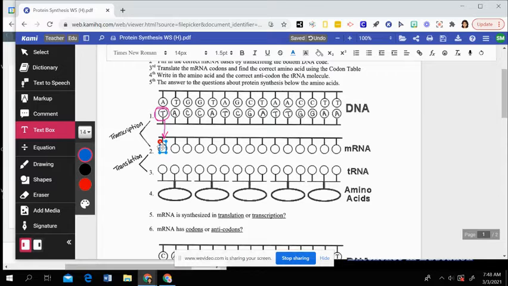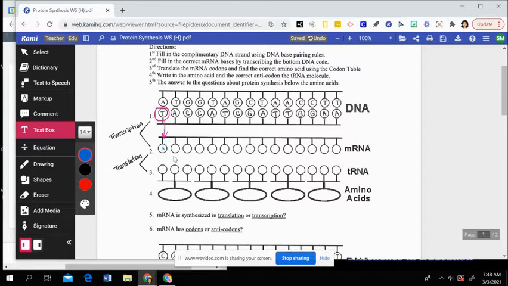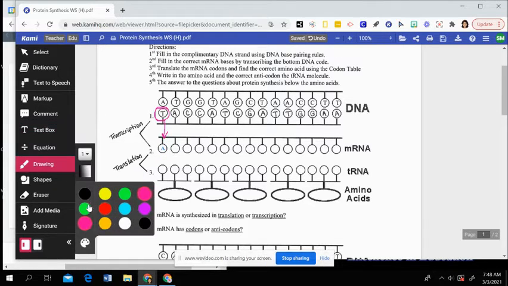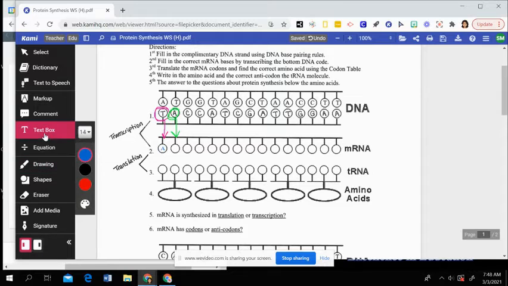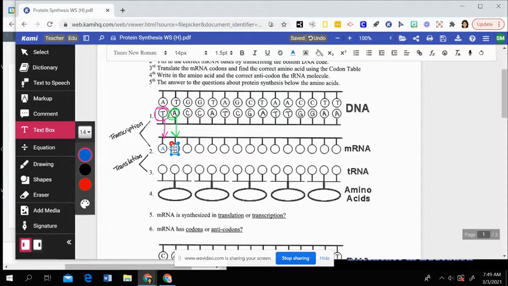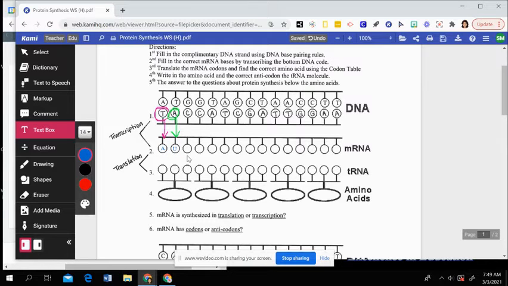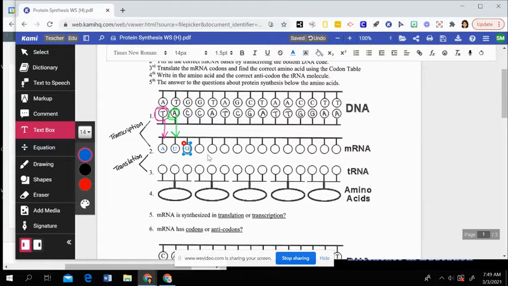So if it's a T in DNA, it's going to be an A for RNA. That's pretty simple. We just put an A there. Now, we have an A in the DNA. So now, because there's an A, in RNA, the A changes to a U. Instead of putting a T there, we're going to put a U. And then our C always will be a G. The C and G go together.